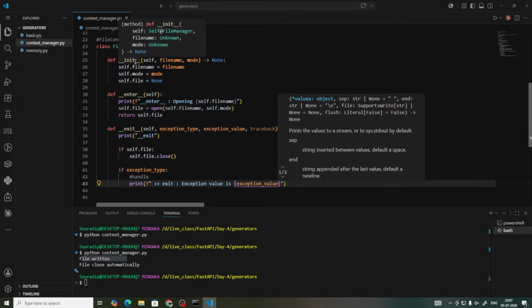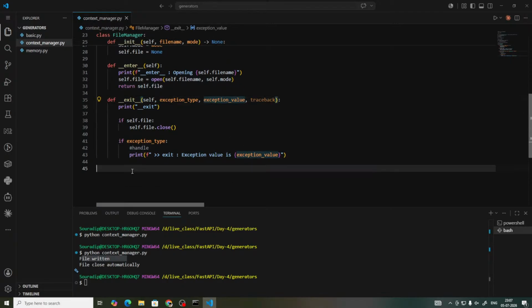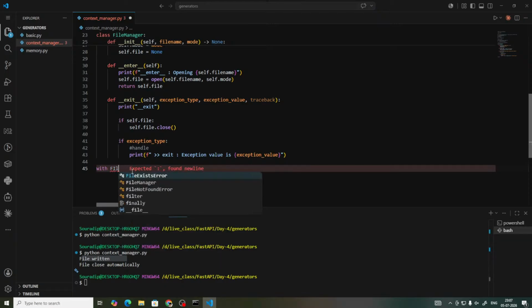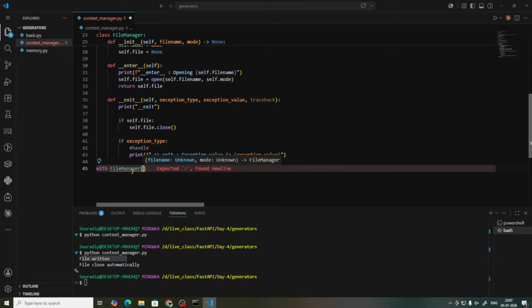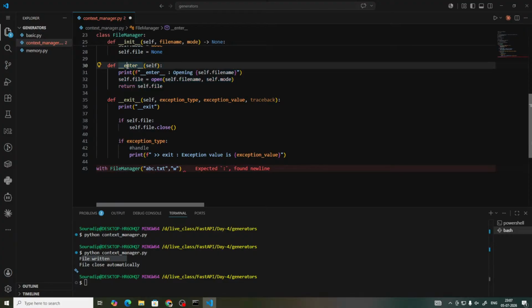Okay, context manager. Now how to use this context manager? We can write with FileManager. Here you can give the file name, let's say abc.txt file. And what is the mode, friend? Let's say we want to write it. Whenever we write this line, the enter method returns one value, right? That we are going to assign as f.